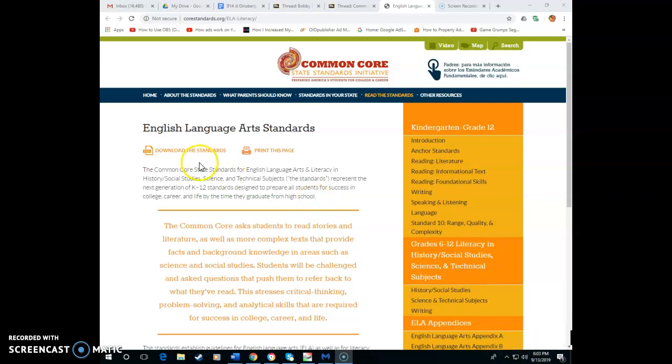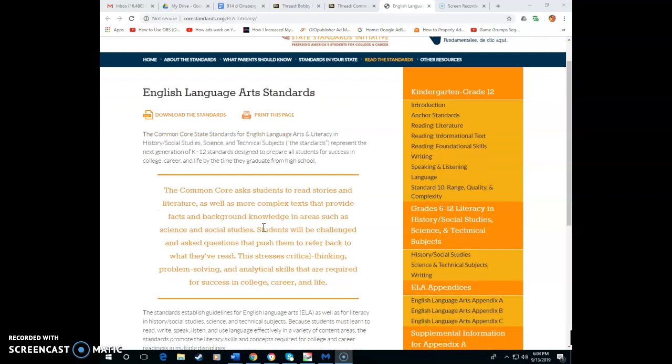Anyway, I'm here today to talk about the Common Core English Language Arts Standards. So come with me on this journey as I take you through some of the highlights of the standards. All right, so first we've got the introduction, the drop page here, the landing page.